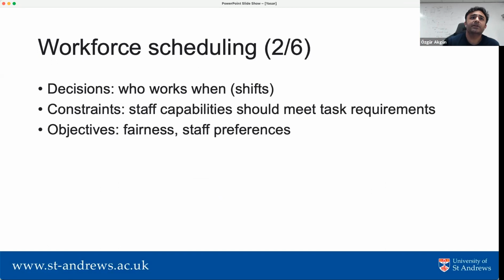So the decisions are simple here. For your staff, who works when, and if there's a shift structure, what is the shift structure? The constraints are things like staff capabilities. If they are giving a yoga course, they should have the required capabilities for that. And the objectives are generally fairness among your staff, because if you are perceived to be unfair to your staff, they will very quickly be unhappy, and you wouldn't be able to maintain this sort of a system.